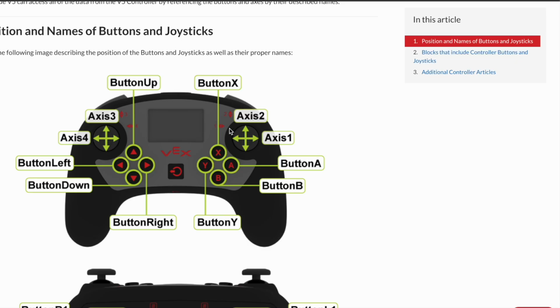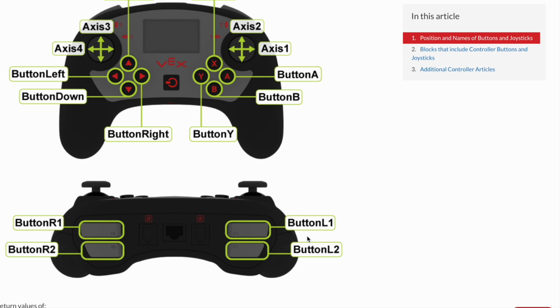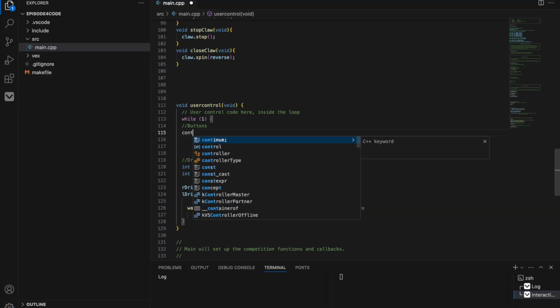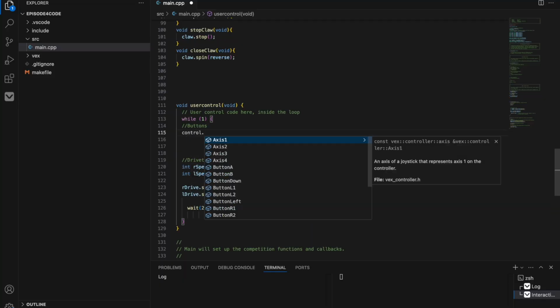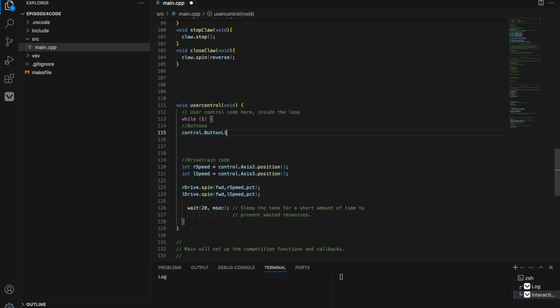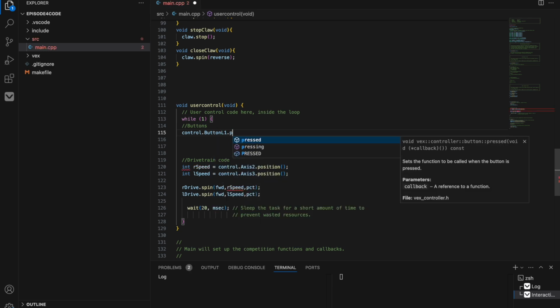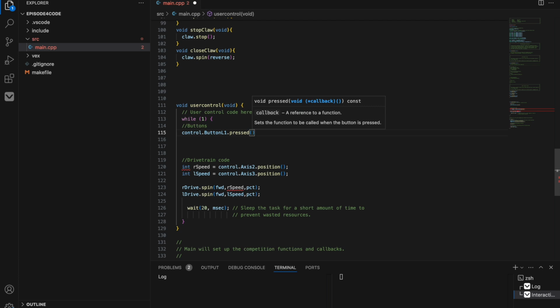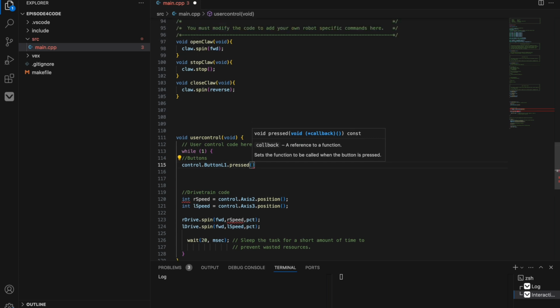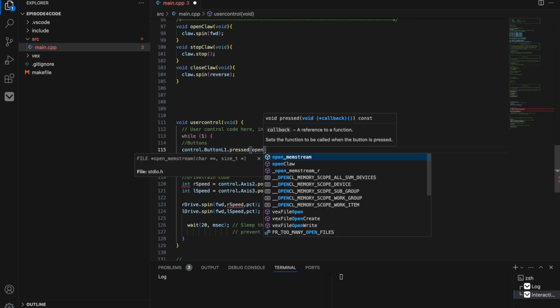So first we've got to pick a button for it. Let's say to open up the claw, we're using button L1, and to close it, we're using button L2. So we go back here, it's got to do control dot button L1 dot pressed. Then in the parentheses right here, we put the name of the function. In this case, it's open claw.